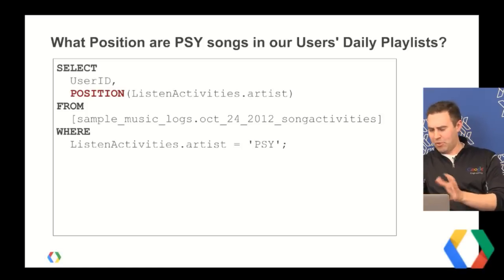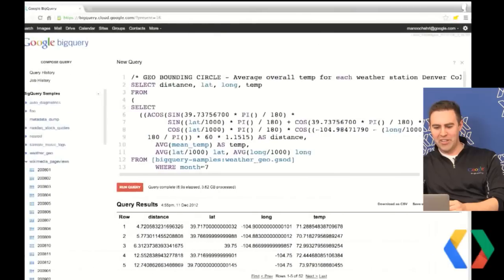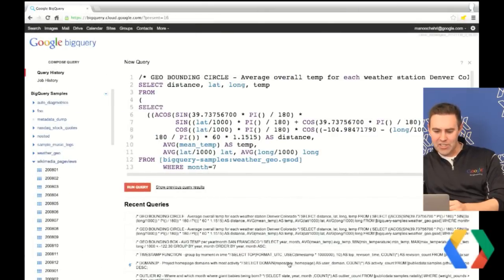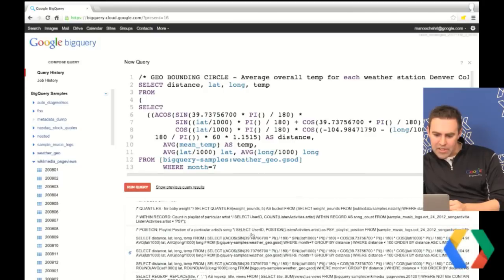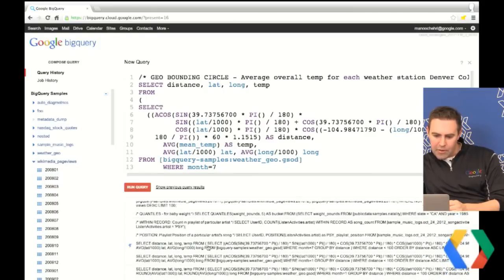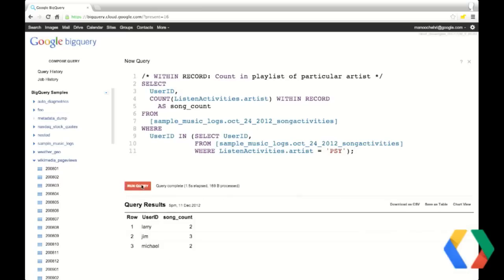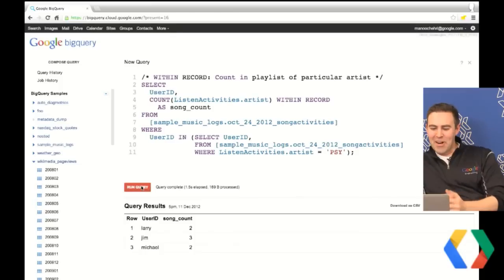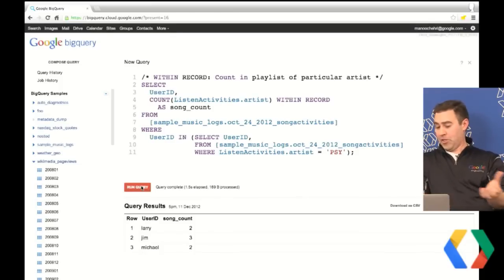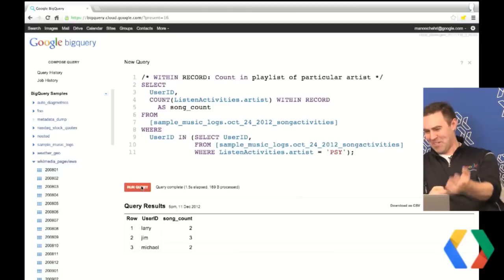I have some sample data. I have a fake music store, and we can look at some of these queries in action. Let's start with the within record query. In my fake music store, I'm going to run a subquery to find users who are listening to the artist Psy, and I'm going to find the count within record of Psy songs. It's a pretty small data set, but you can see I have apparently 2 Psy songs in my playlist. I didn't know there was another popular Psy song, but it's in there.